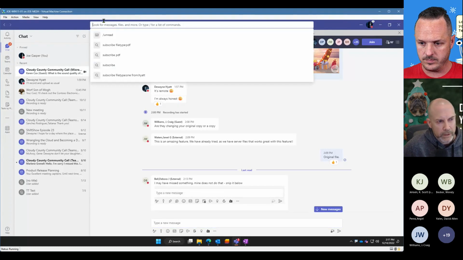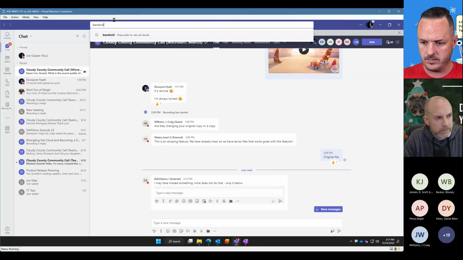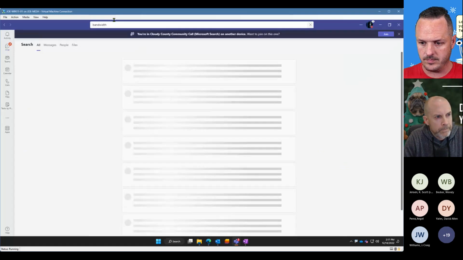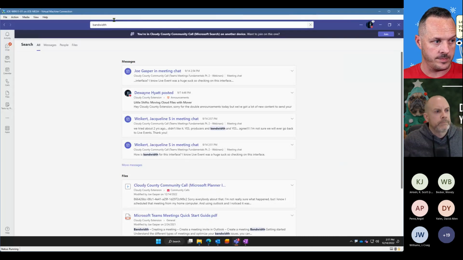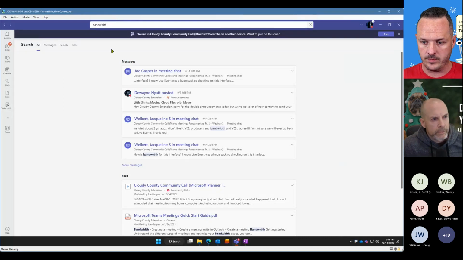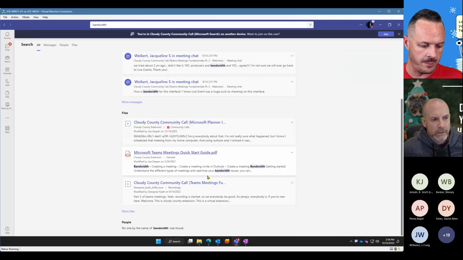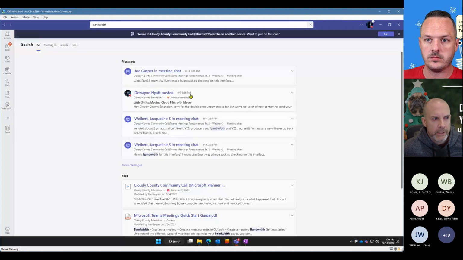Again, like Dwayne said earlier on, pretty much every Microsoft product at this point now has a search bar at the top built into it. And if we want to do a search on something up here, I'm going to search on bandwidth. First interaction we're going to have is just a list of messages, files, kind of in a scrolling pattern here.